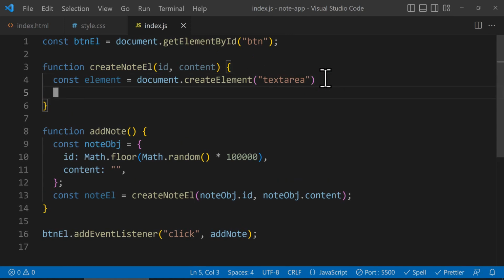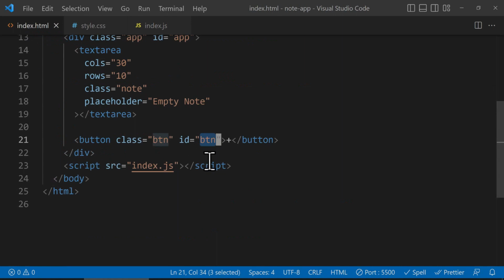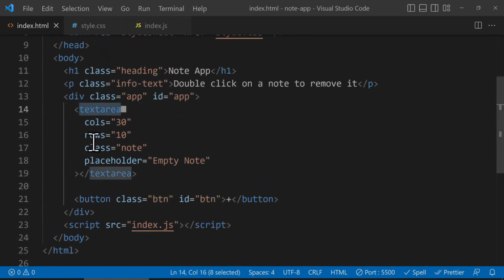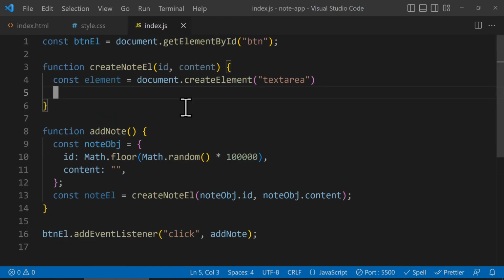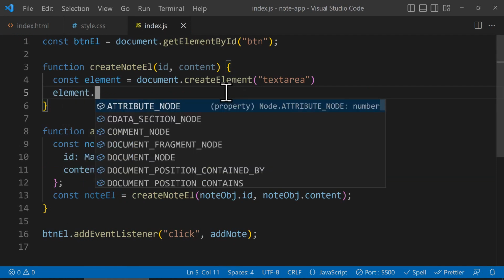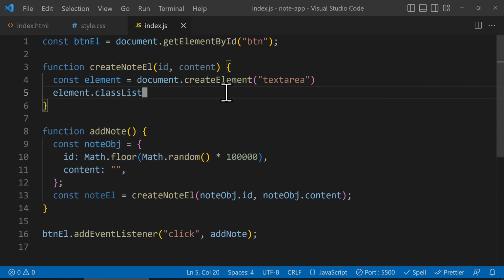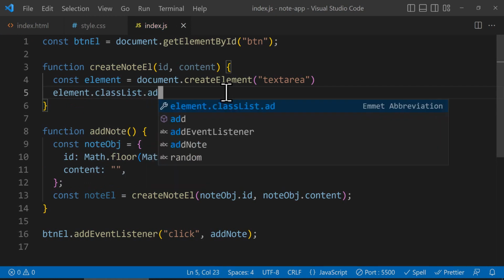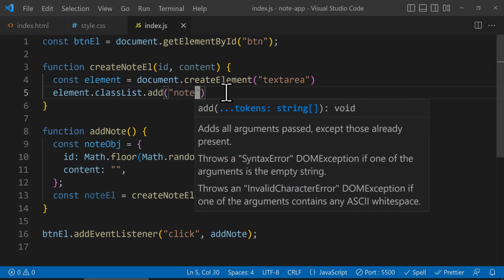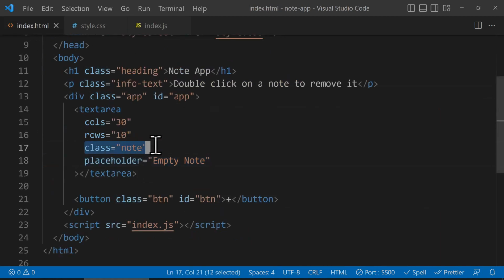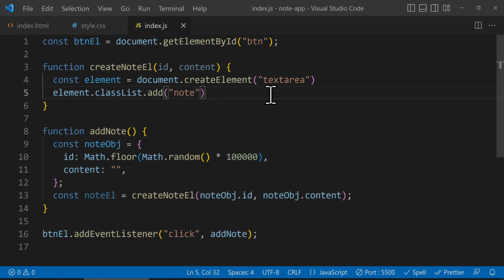So now we have created this one. If you remember in the HTML, the text area has many things. It has a class of note and it has also a placeholder. These two things were very important actually. So we need to add this one to the element as well. Because this element is completely empty, we can just add a class name by just saying .classList.add, and the class we want to add is just note. This is similar to here, class equals note. This is going to be added to that element.